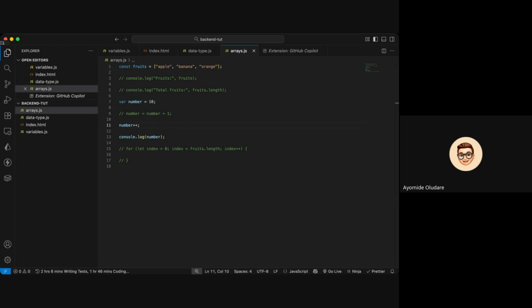So I can come here, refresh. You can see I have 11. Let me change this to 6. I should have 7 now. Yeah, 7. And if I change this to minus minus, it will deduct 1 from the value. You see, we had 6 here, minus 1, it will give us 5.